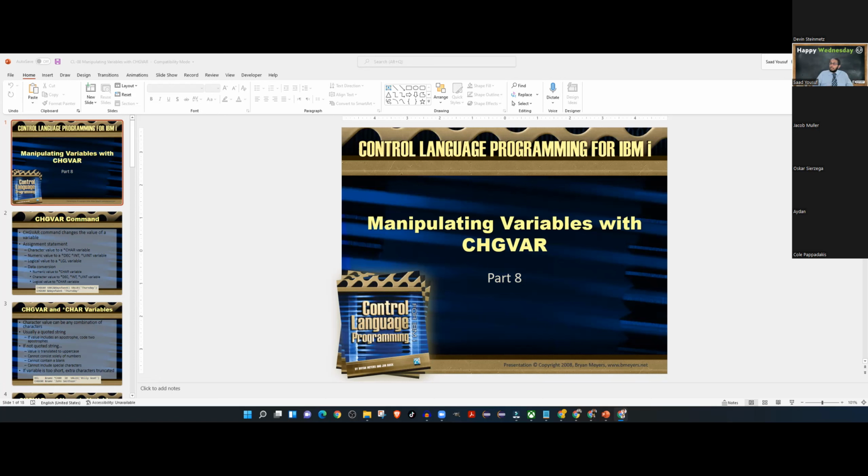Similarly, when you start learning RPG, what you will be learning is RPG ILE, which is a much improved version of RPG than what you would see 20 years ago, which was fixed format versus free format. Fixed form RPG makes sure that everything goes in a certain column. If it doesn't go in that column, it errors out.